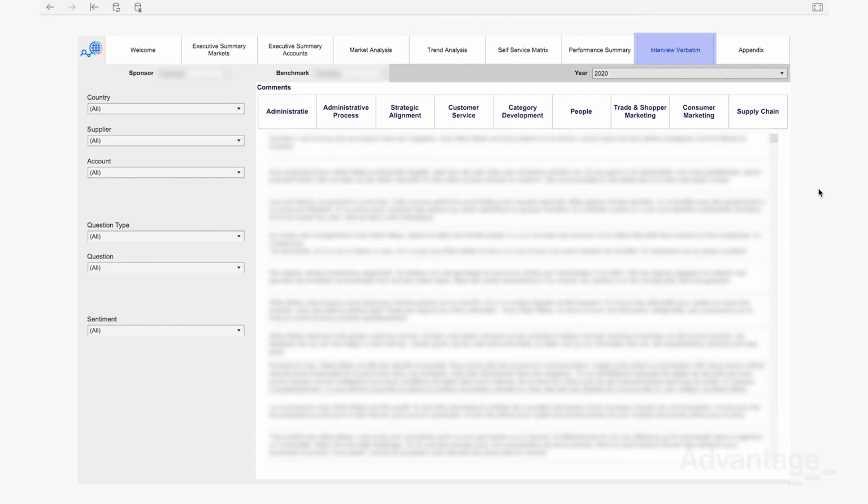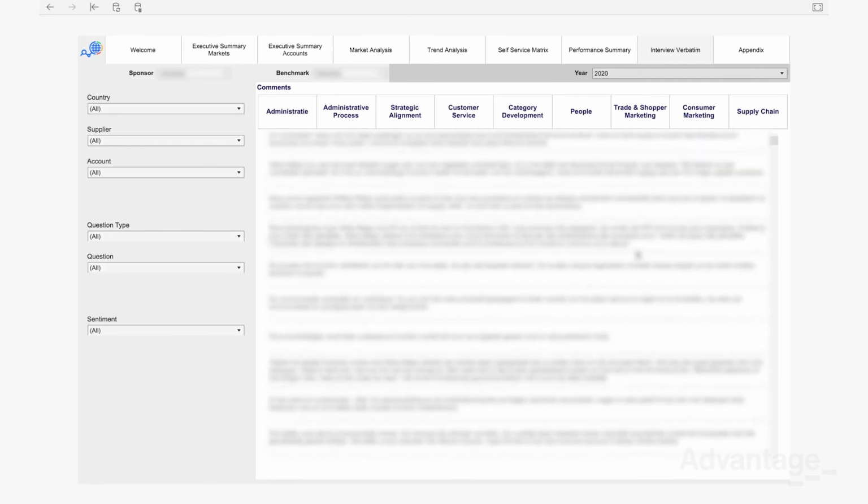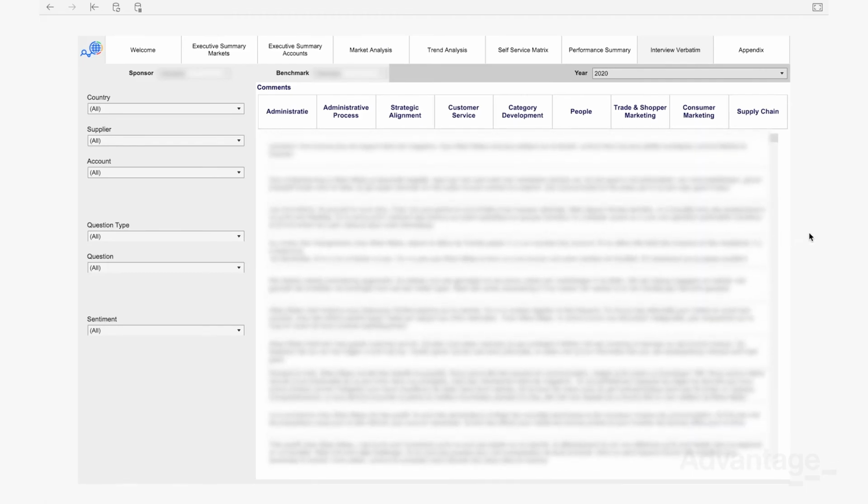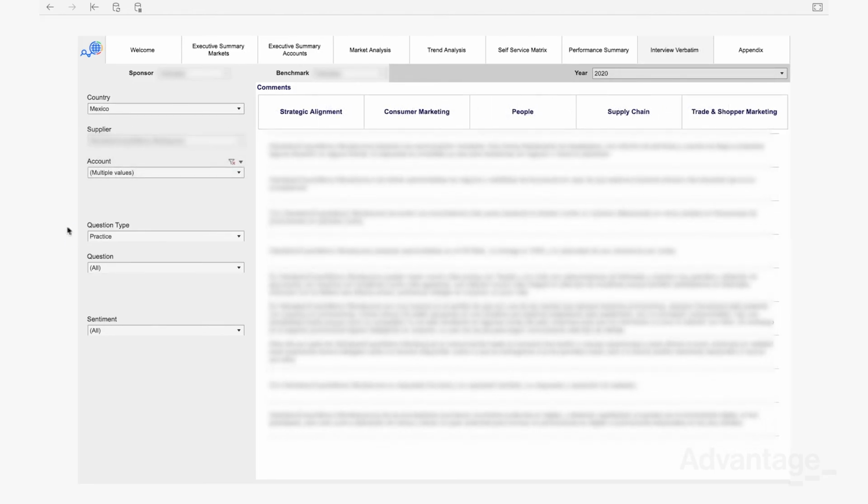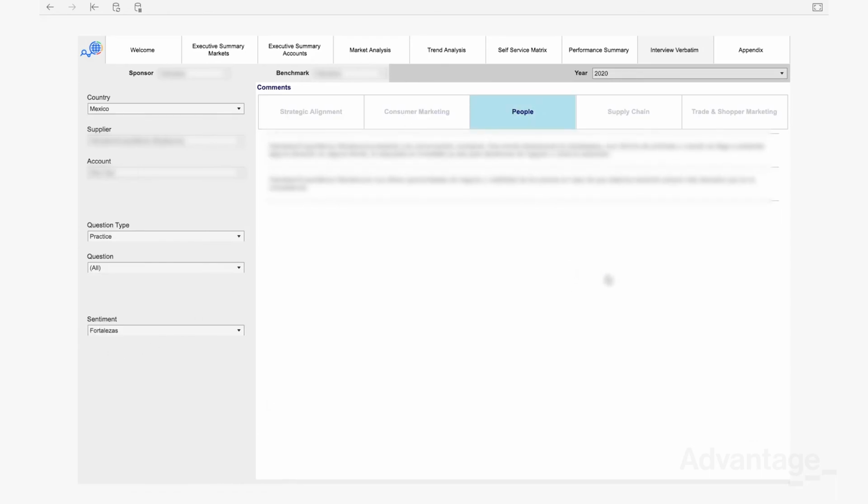Now let's venture over to the Interview Verbatim tab. Here you'll find all the comments that Advantage has collected from respondents in all of the markets that you've sponsored. You can filter comments by market, supplier name, if there is a local name used, customer, practice, and sentiment. Selecting one or more of these filters will augment what is displayed on the right-hand side of the dashboard. To narrow your results further, you can select a performance area across the top to display only those applicable comments. Please note, all comments within the Verbatim tab are in local language only.